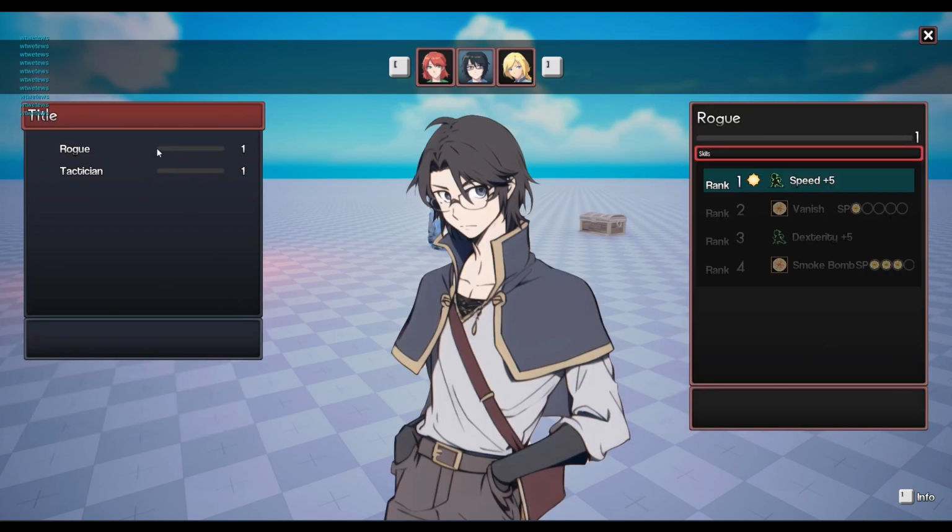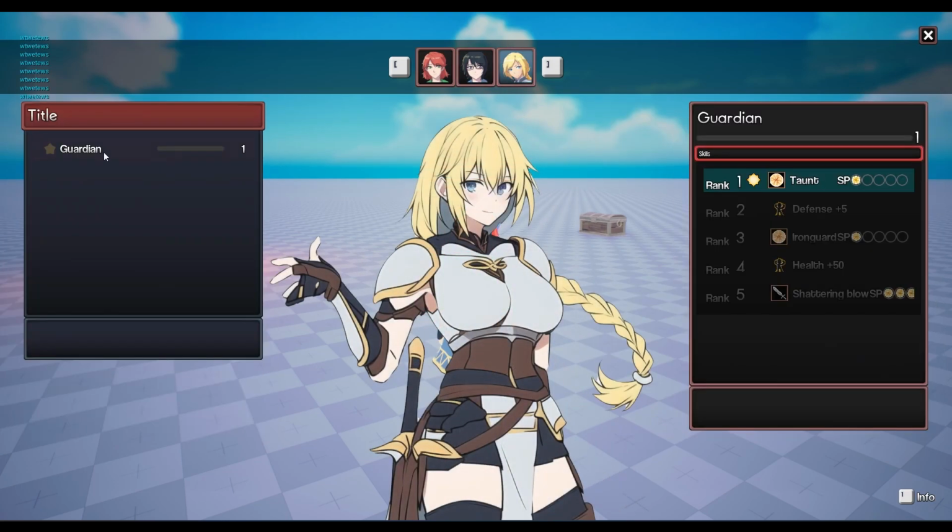If I go over to Leo, I have the Rogue and the Tactician, which Tactician doesn't have anything right now, so working on it. But the Rogue starts off with a +5 to speed. Then you also have Vanish, which reduces your aggro. Buff to dexterity, smoke bomb, which raises everyone's hit and evasion rate, which actually is what dexterity is. Matilda just has the guardian ability, which is the tank, effectively, where she can taunt, defense, iron guard, and so on.